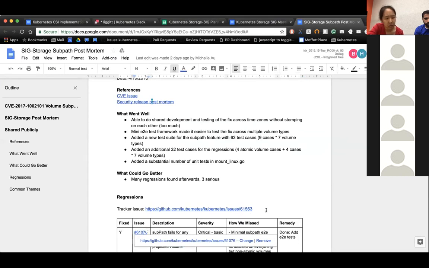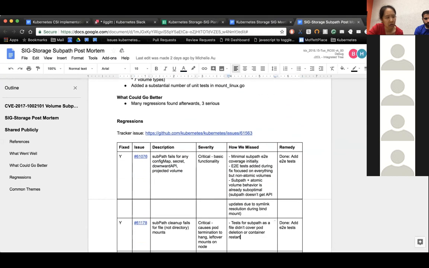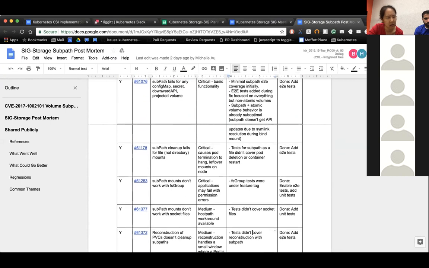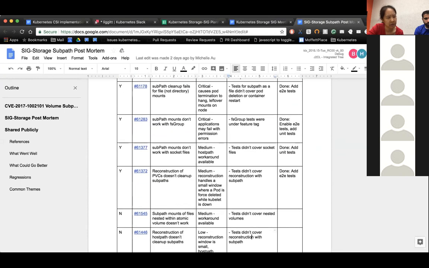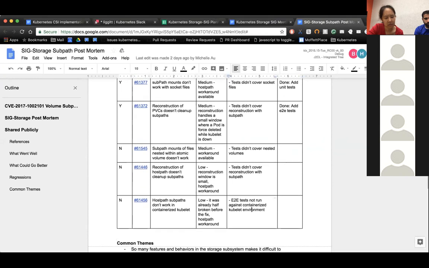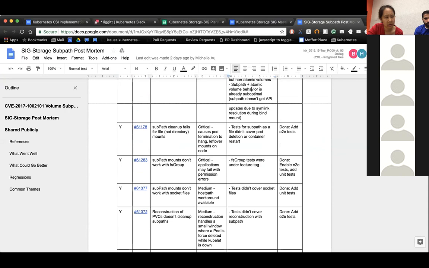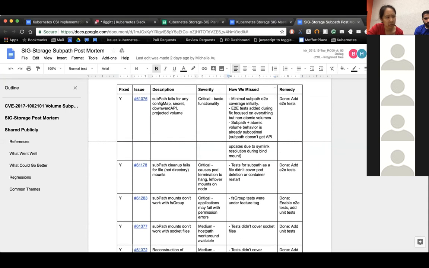Okay. So I have this table here of all the regressions that occurred. I think there were a total of 8 regressions, 3 of which I would consider serious. So we can start from the most serious to the least.